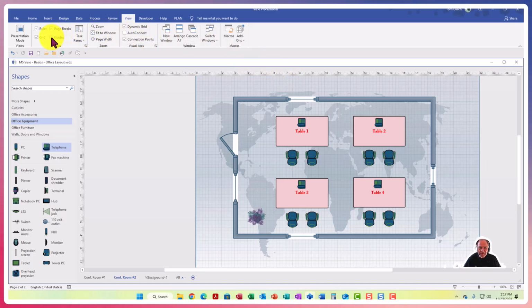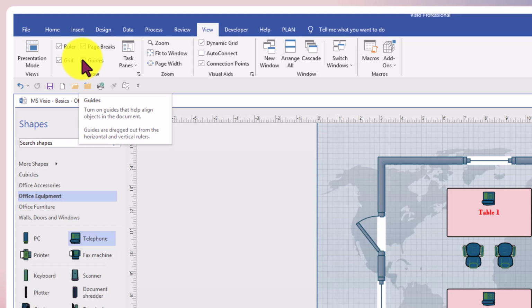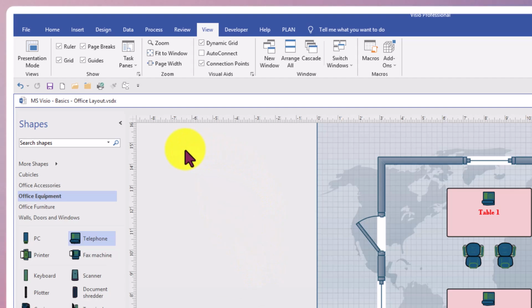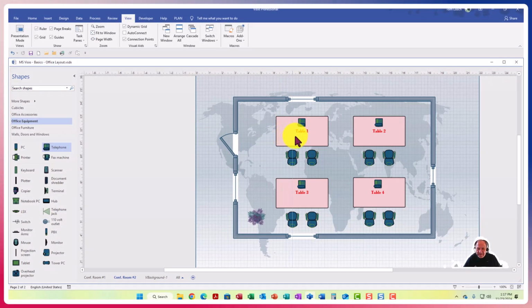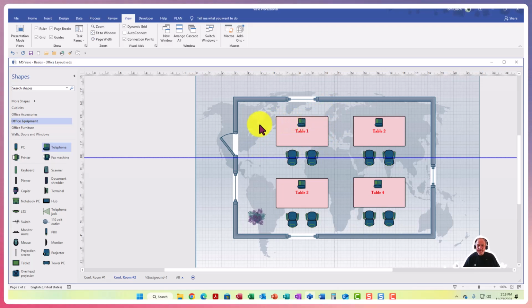Well, did you know that there's also something called guides? And it says turn on guides that help us align objects in our document. Guides are dragged out from the rulers. Okay, so if we didn't read that little explanation under the guides button, we may not know what to do right here because it's not telling me what to do. So like I said, I can drag the ruler and create a guide exactly where I want it to be. And you can see what happens when I let go. It's very visually easy to see. So that could be another excellent source of lining up your objects on your diagram.